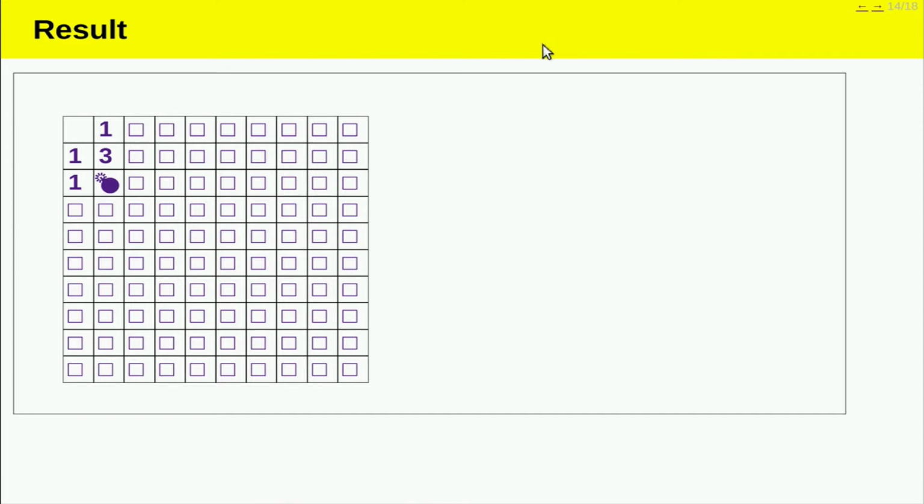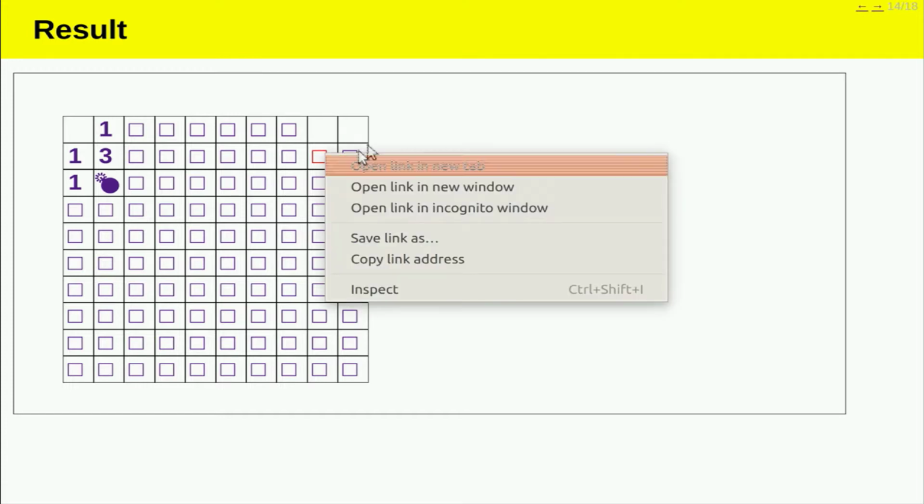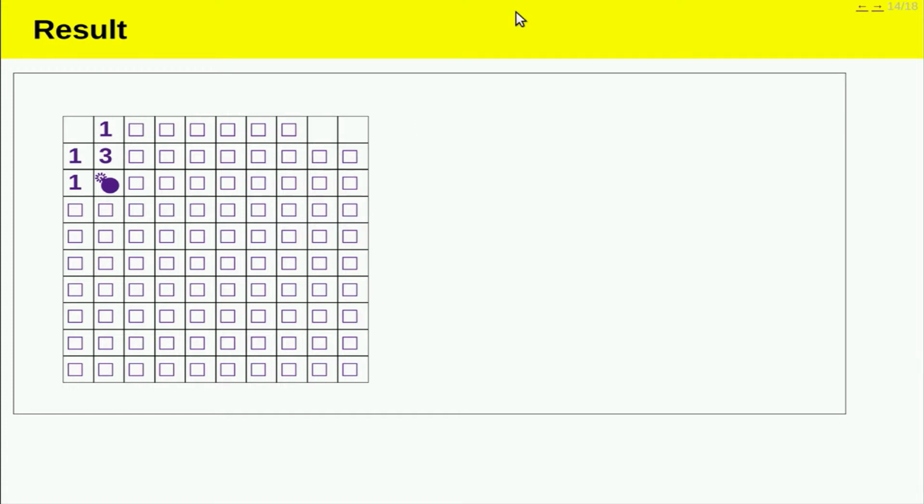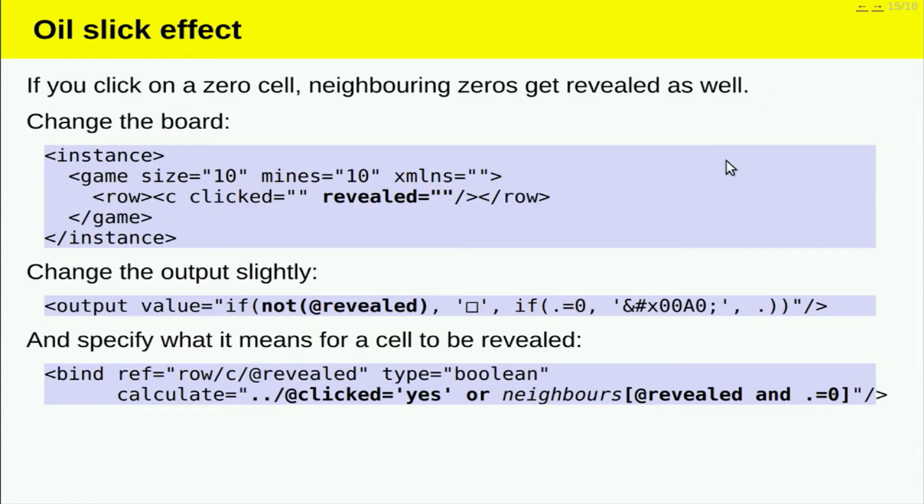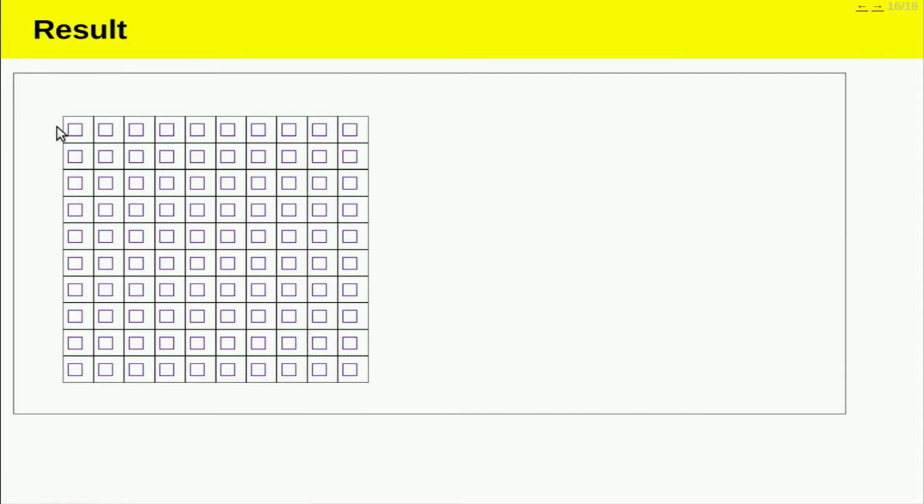Okay, but we want a bit more than that, because we don't want to have to click all these blank spaces, because in a traditional Minesweeper game, it clears the blank squares for you. So how are we going to do that? We're going to distinguish between a square that's been clicked on and one that's been revealed. And so we're going to only show a square when it's been revealed. And what does revealed mean? That's down here at the bottom. It's revealed if it's either been clicked or it's got a neighbor that has been revealed with a 0 count. All right, so that is now this.